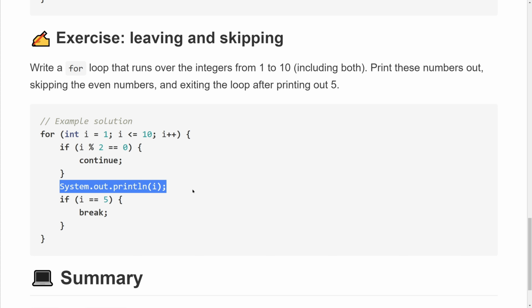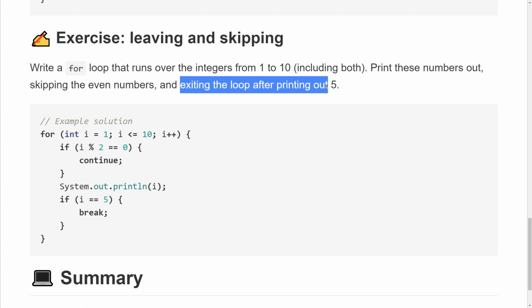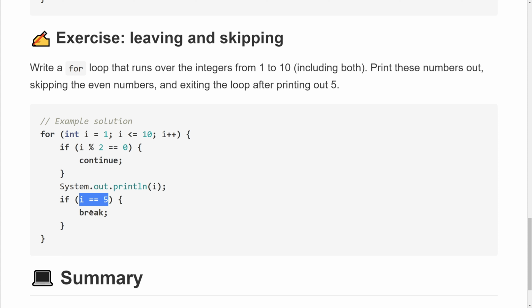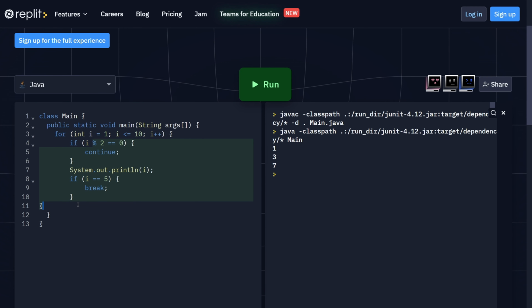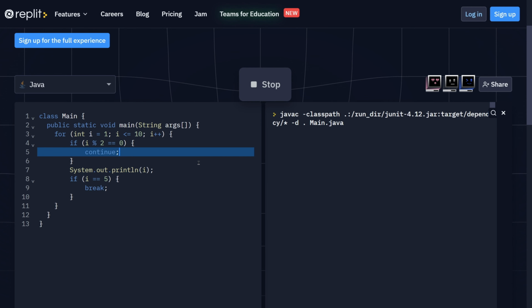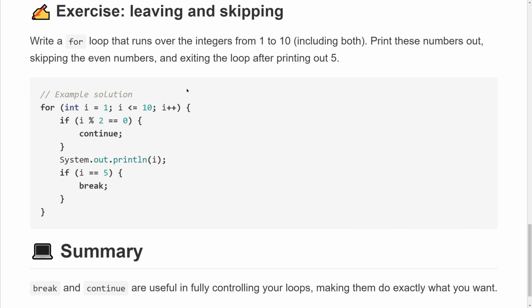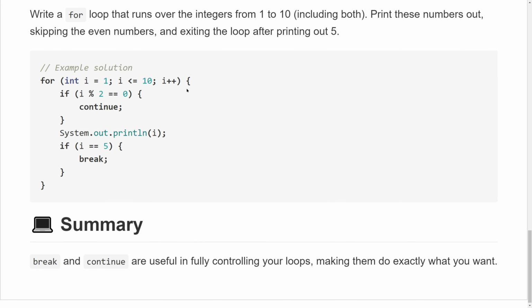And after we print out I, we want to check, is I equal to 5? Because we want to exit the loop after printing out 5. If I is 5, we will break and the loop will end. Let's copy this code into our editor. And we should see 1, 3, and 5 printed out. These are the odd numbers between 1 and 5. To summarize, break and continue statements are very useful in fully controlling our loops, making them do exactly what we want.